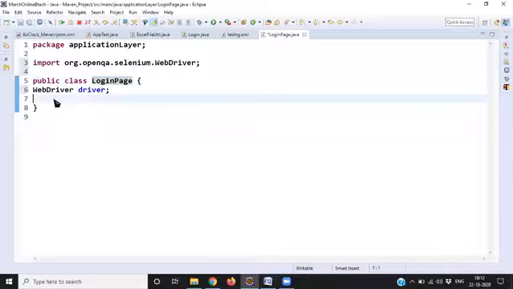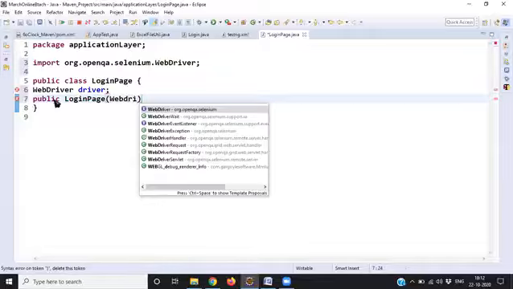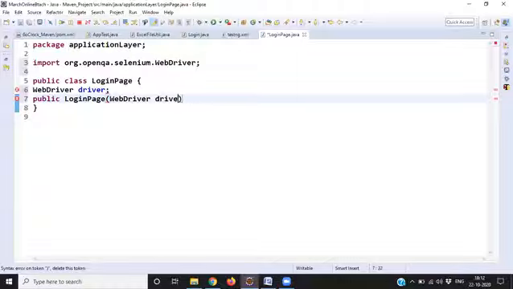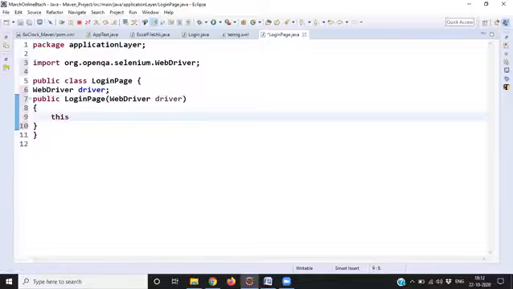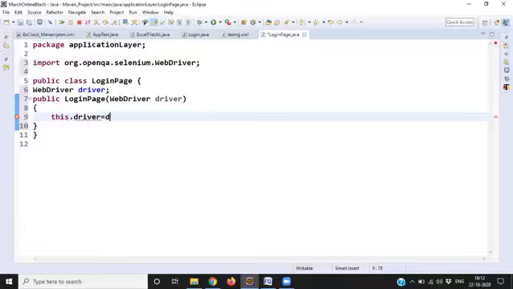Yes, I am writing the access modifier as public. What is the constructor name? It is the same as the class name. And here I'm defining which object I want to override: WebDriver object driver. And how to override it is by using the this keyword. This is a keyword in a constructor which is used for overriding. Whenever we write more than one constructor, by using the this keyword we can override the objects also. So this.driver is equal to the WebDriver object driver.